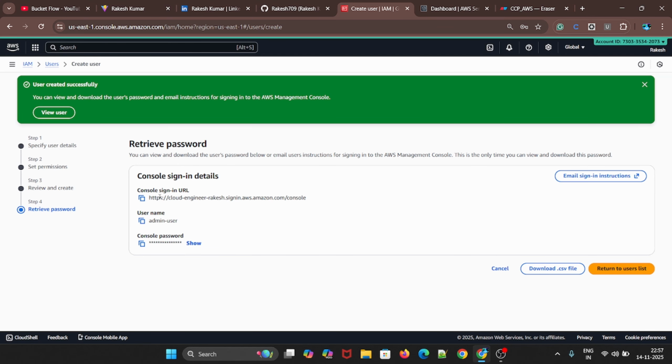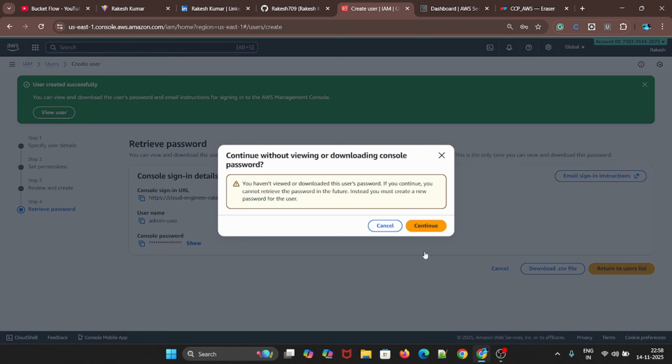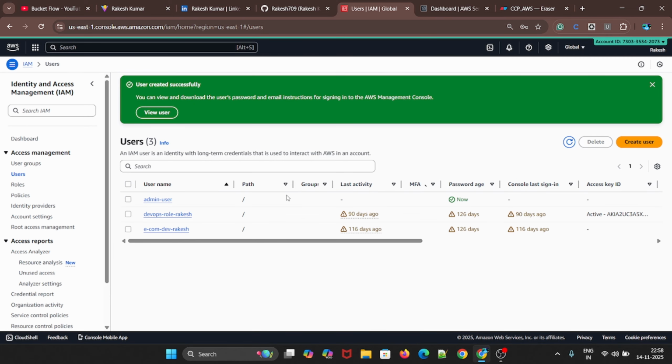So these are the console user. With this link, the IAM user will be able to access the console, with the username, and this is the password. Okay, and return to our user list, continue. As of now we don't need that.